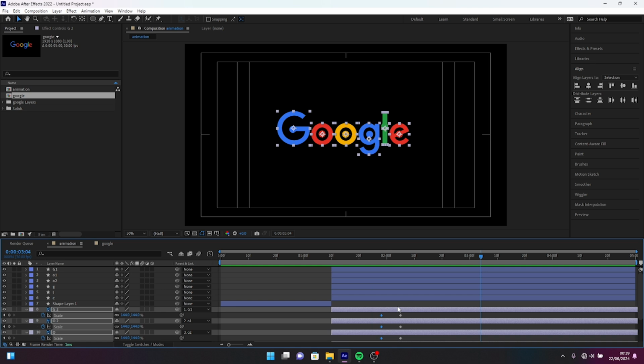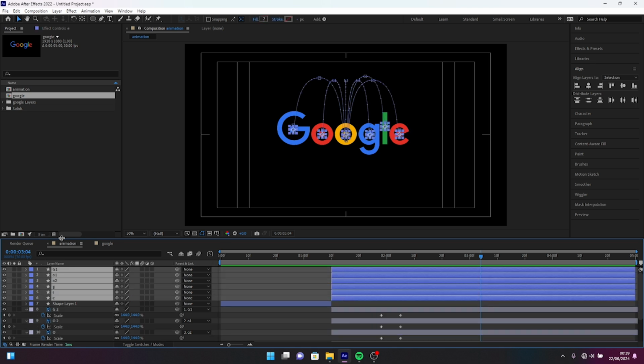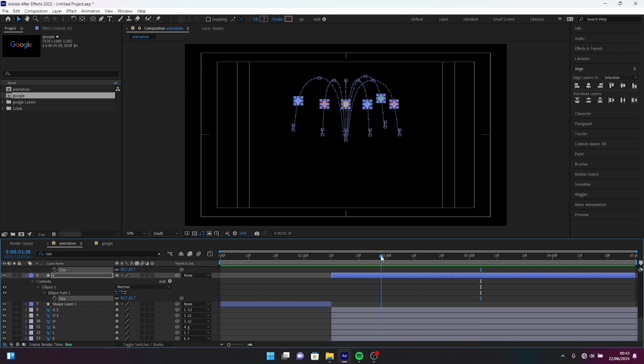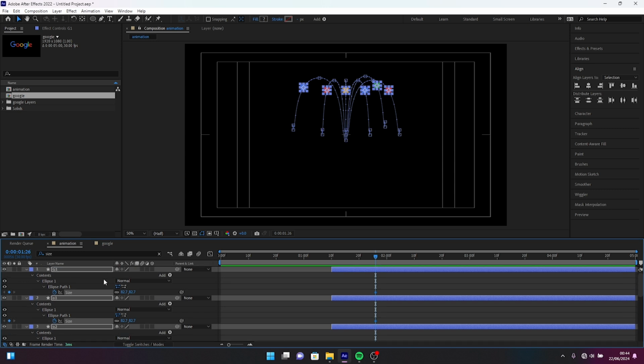That's nice. So what we're going to do now is, all our shape layers, we're going to select them, come to our search here, and we'll type in size. So what we're going to do is, we're going to move to where we have our balls floating in the air. And just make a keyframe on their size individually. And now what we're just going to do is, we're just going to move about 2 frames forward and just change the size to 0.